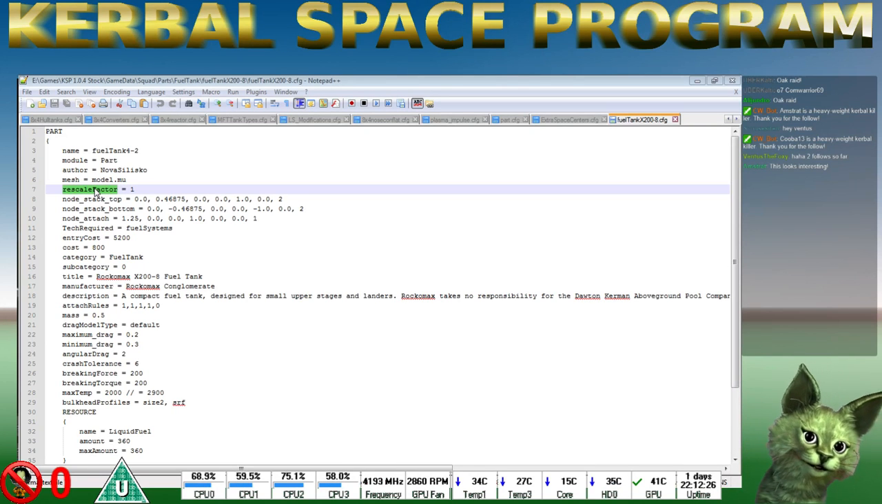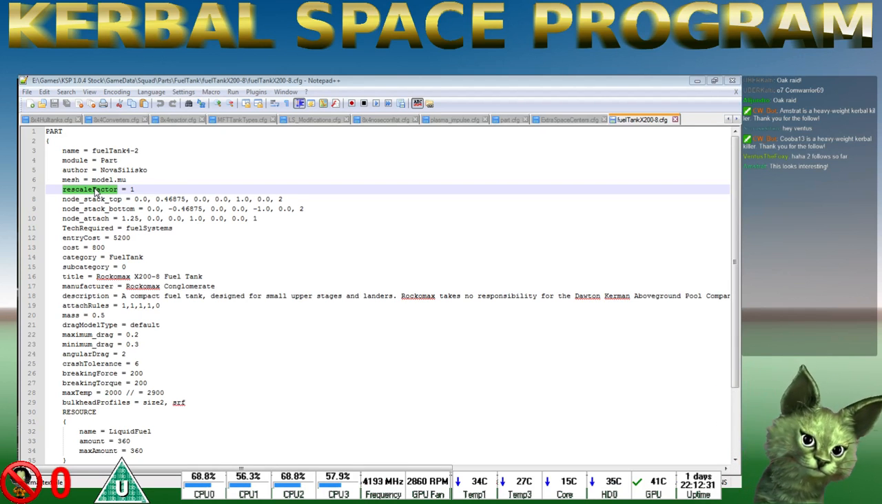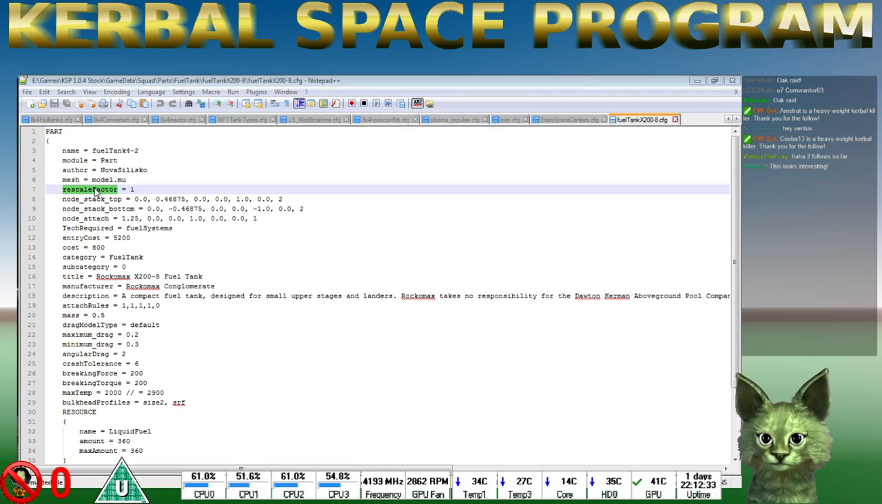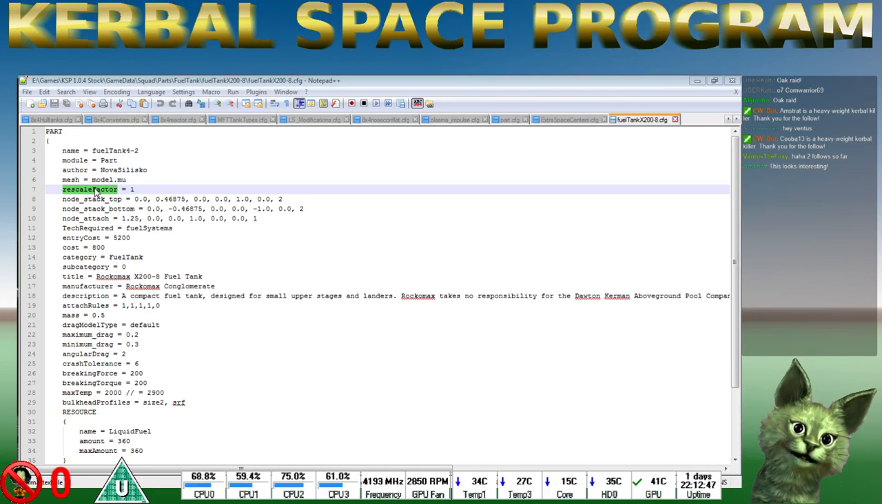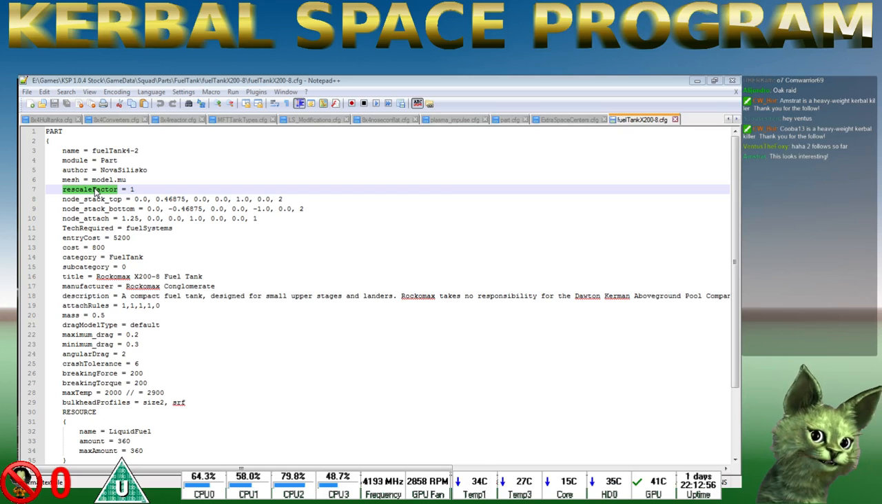So, rescale factor will rescale everything in one go for you. All the nodes, the model, everything, which is always wonderful. However, scale changes the scaling of the model only. So you might see that tweaked a few times in part configs. I would suggest leave it alone, unless you know about 3D modeling. Most people, including me, will be using the rescale factor.